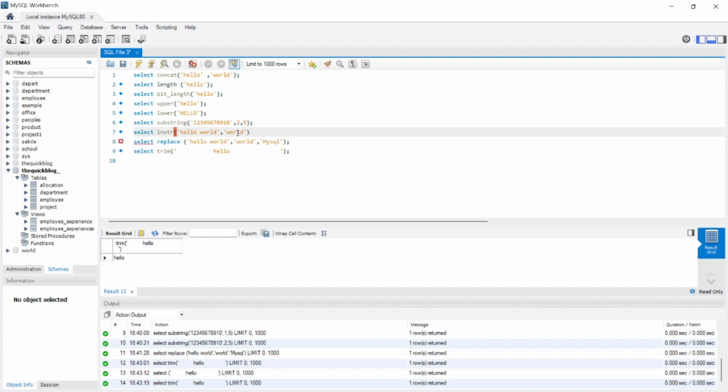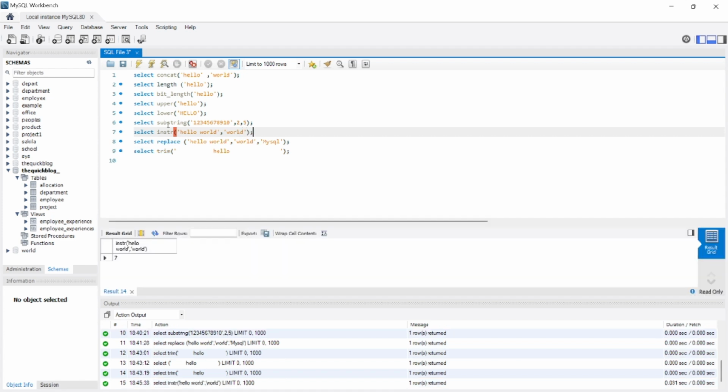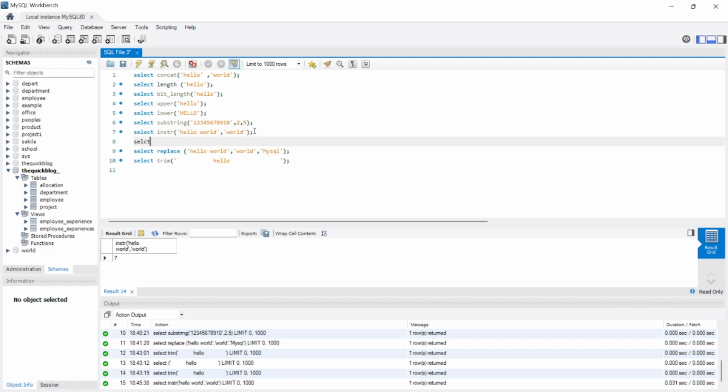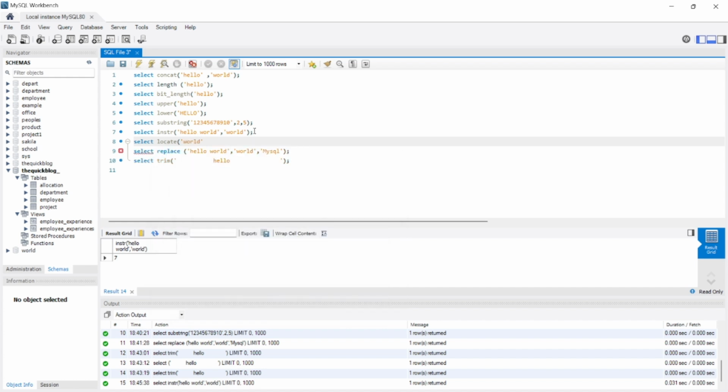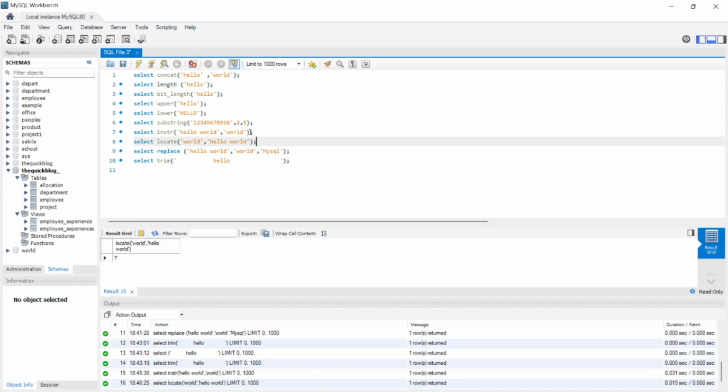If we see the example, it should be 7, because hello is 5 bytes long, the sixth byte is taken by the space, and the seventh byte, that is W, is the occurrence of world. So from the seventh byte, the world string is starting. It represents that, and we have another similar kind of query, that is select locate. In this query we will write the word first which we want to locate, and we can use hello world. It will give basically the same result, because world is at the seventh byte position.